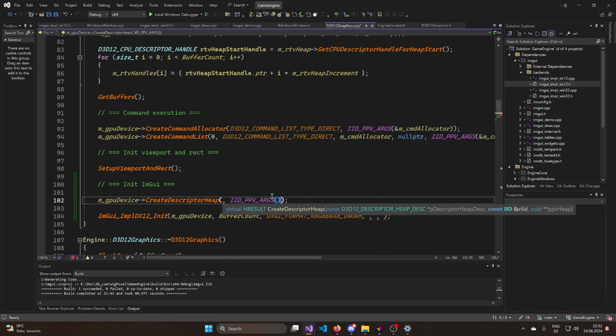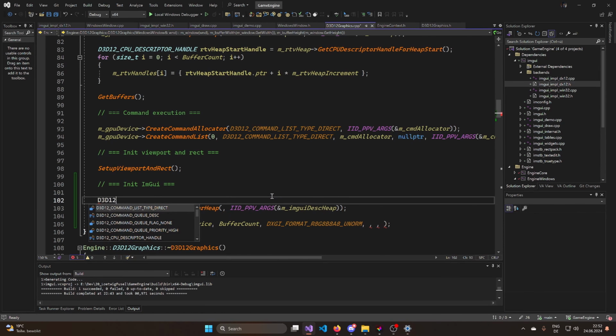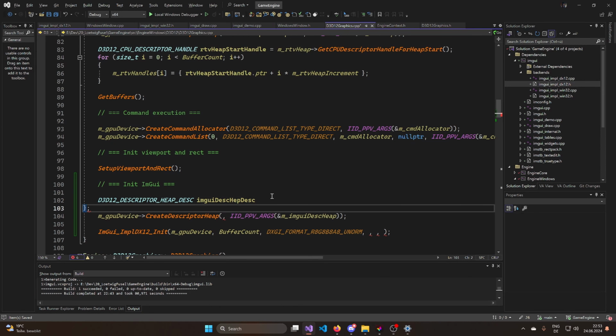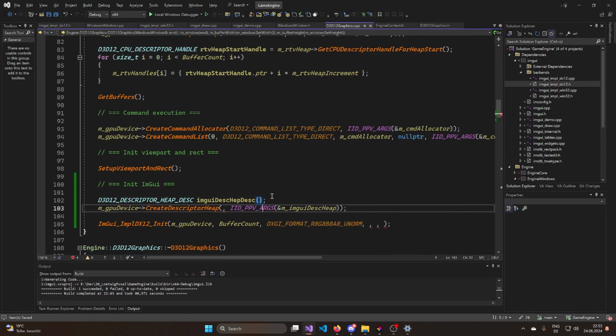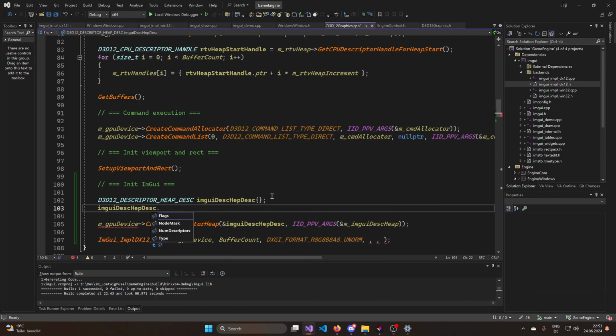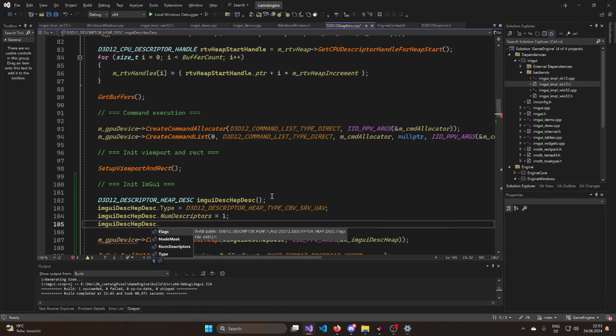IID PPV args. So we're going to create one for ImGui D3D12 descriptor heap desc, ImGui desc heap desc. That's something that is again not of too good naming conventions, but that's okay. And now we just need to describe it. So we need to define the type, which is CBV, SRV, UAV. Then we need to define the number of descriptors. It only needs one.